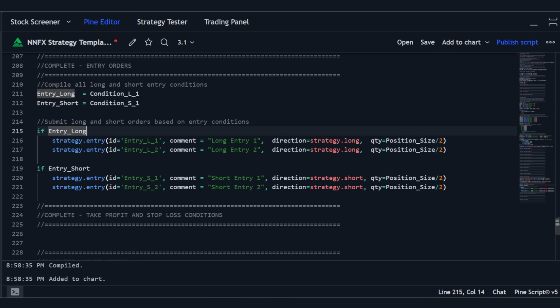So we're not going to be coding that up straight away, but just to prepare us for that, I'm going to be putting in the requirements to open up 2 trades. Using the strategy entry function, we're going to be opening up an entry long 1 with the comment long entry 1. The direction, of course, is strategy.long, which is long, and the quantity is position size divided by 2, and it's divided by 2 because, of course, we're opening up 2 trades.